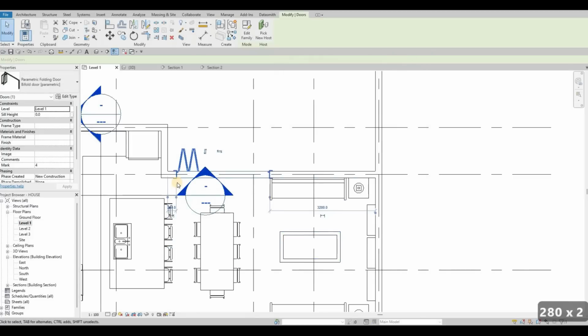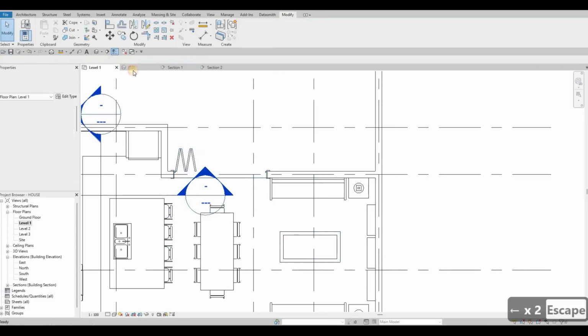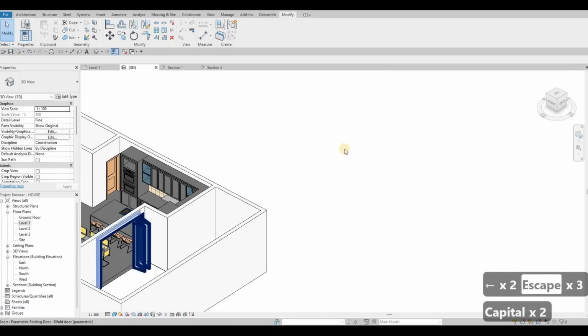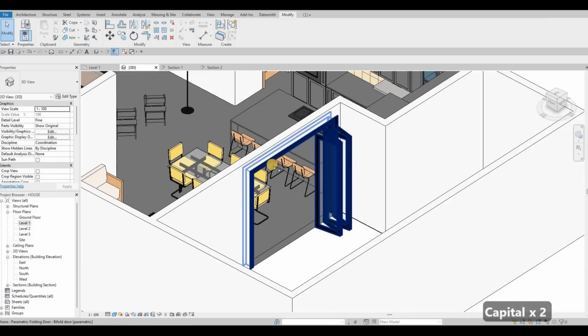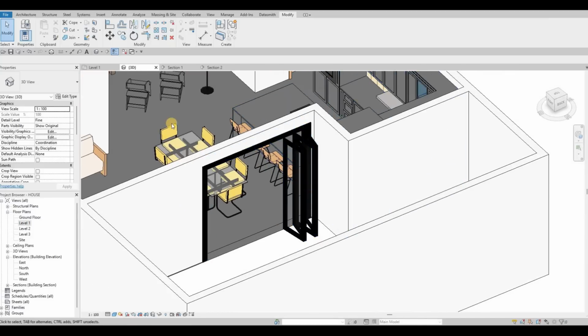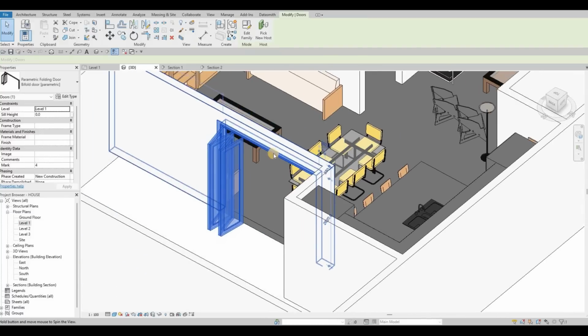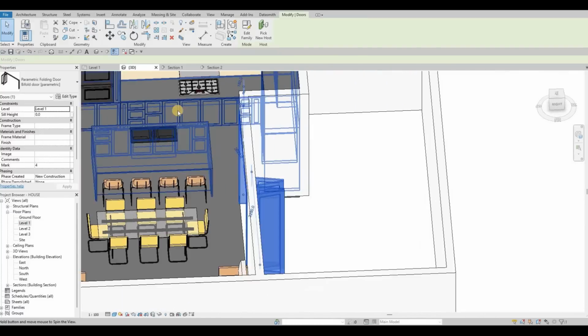There we go. So we could just nudge it in place, go to 3D and see how it looks. So that looks much better. We could put this one on this side. So either way is good. So we have this one on this side.